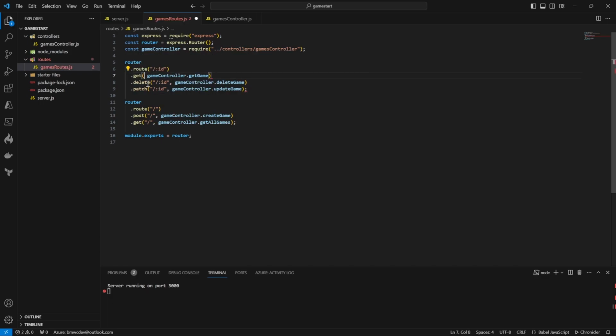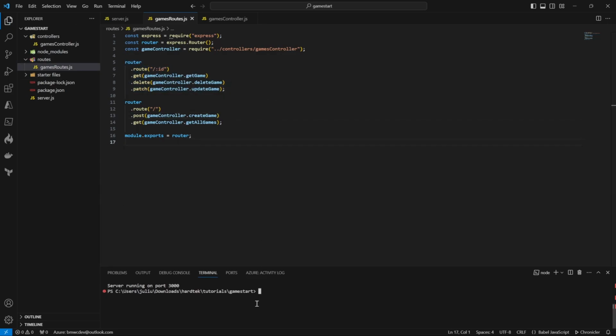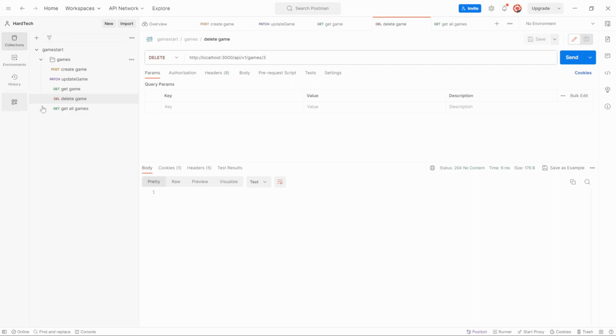We have to remove the routes from here, so we don't need this anymore. We also don't need this. Okay, so everything has just been grouped together. Awesome. Let's just run this again. Now let's go to Postman to test. So after grouping everything together, we are just going to test.